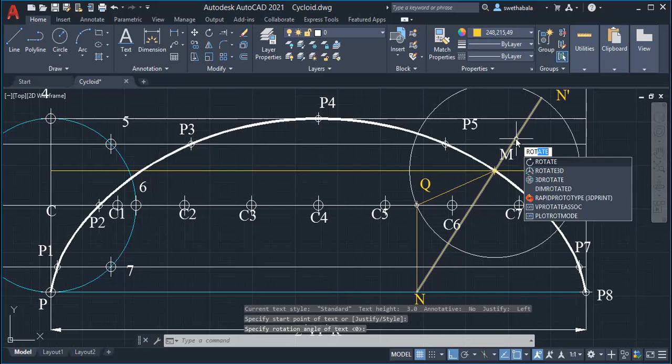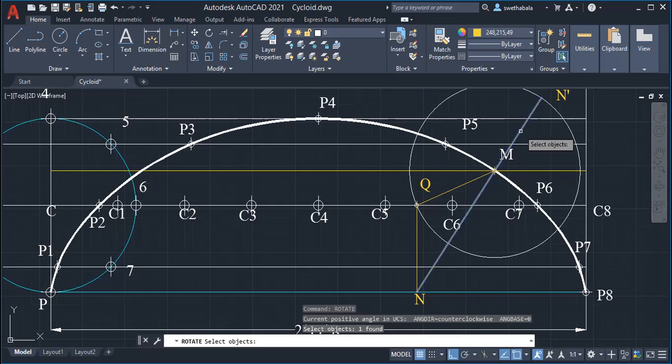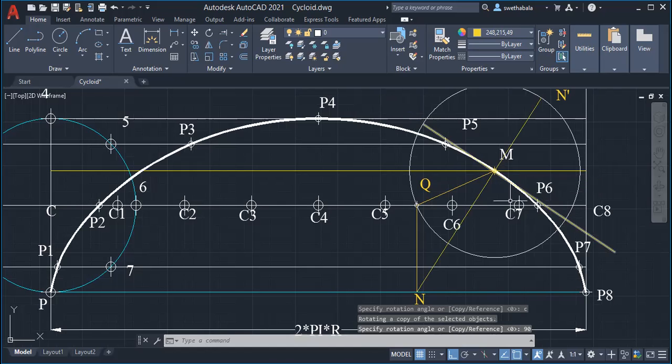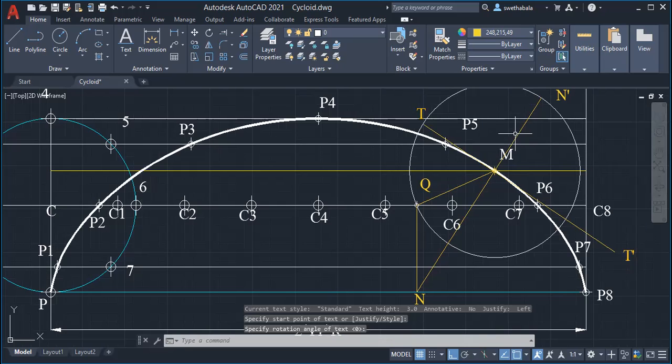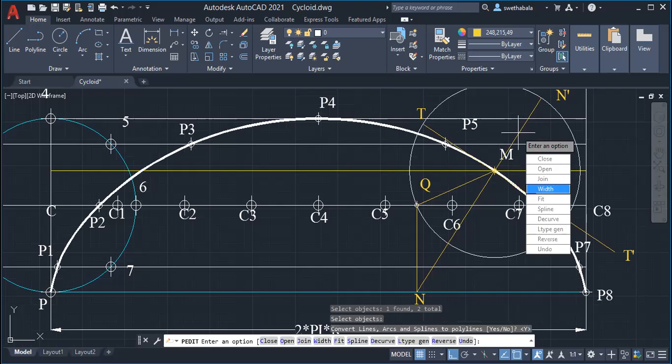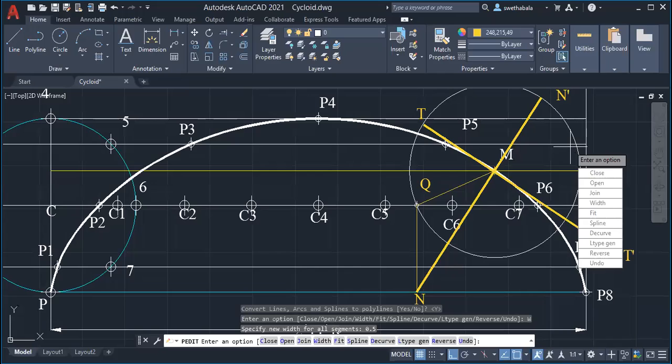Now use the rotate command. Select the object, right click. M is the base point. Copy it because you don't want the original object to be deleted. Copy and then rotate it by 90 degrees. So this is your tangent. You are rotating the normal, and what you are getting is your tangent. You name it as T, T dash, and select these, use PEdit command, multiple, because I want two lines to be having the width. Right click, enter, go to width option 0.5. So this is your tangent and normal.